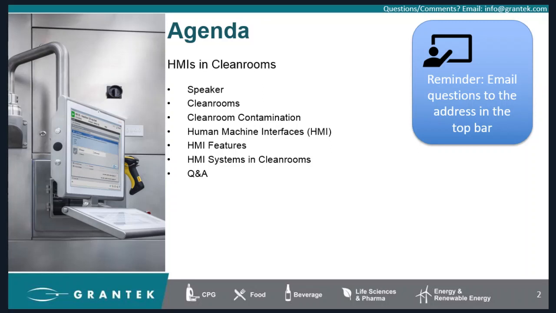We will be speaking about clean rooms, clean room contaminations, and then we will go into detail on the HMI features that you need to look for when putting HMIs in clean rooms, and a bit of general information in regards to that.